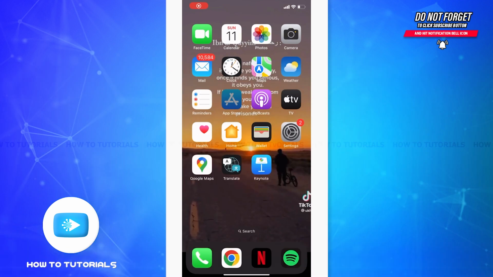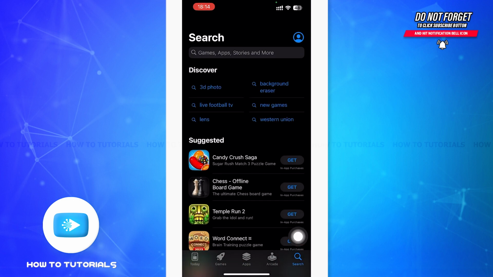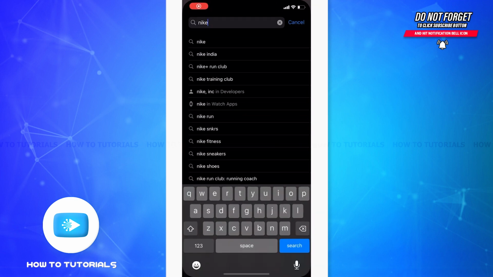Open Play Store if you're an Android user or open App Store if you're an iPhone user. After opening App Store, you'll be in a page interface something like this. Then you have to tap on Search, which is on the right lower corner. After tapping on Search, you will be in a page interface something like this. Then in the search bar, you have to write Nike.